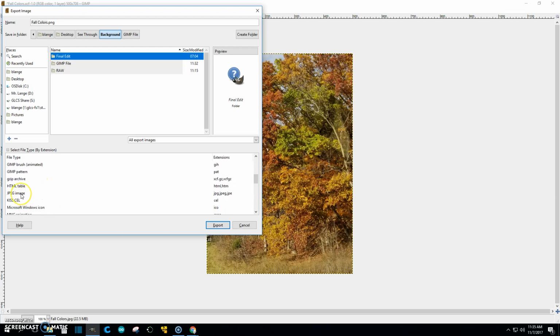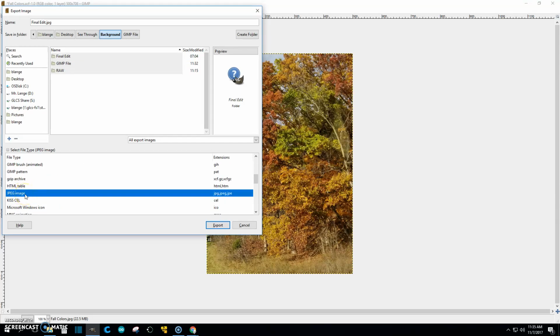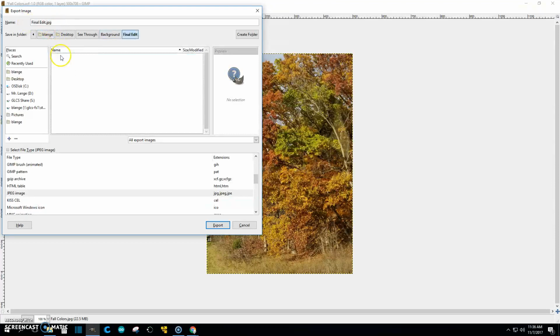And so JPEGs will actually take that extra alpha channel out. We only need 24 bytes of data for that. So I'm going to choose export now. Let me double click that. Make sure in your name that it is as a JPEG, you guys. So actually I'm going to go to my final edit. I should have opened that up, sorry.